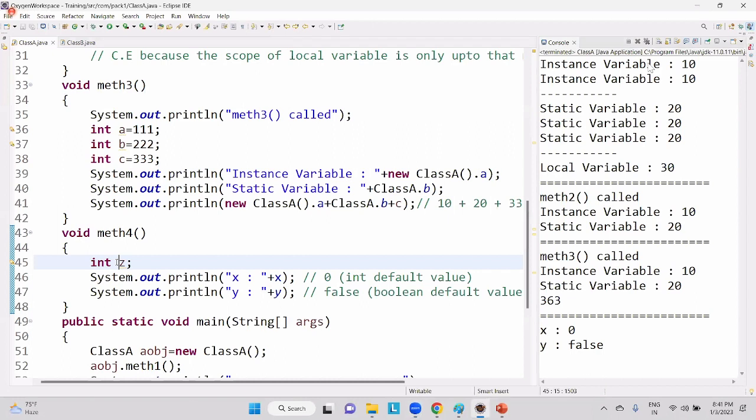Okay. Now, my question is, in method 4, concentrate. Come on, concentrate. Don't get tired. Sit properly. Don't get relaxed. Come on.